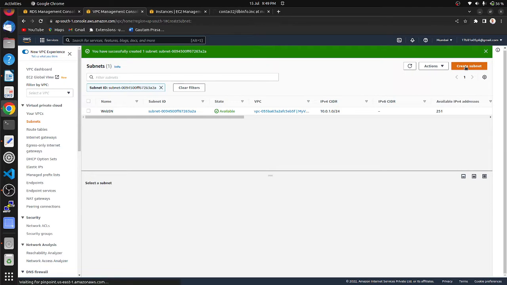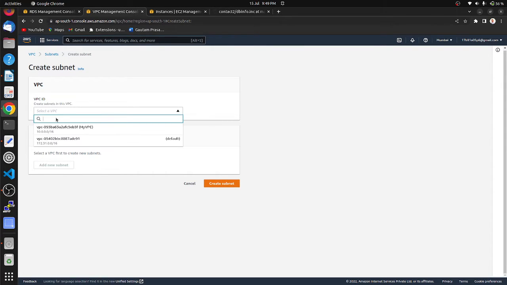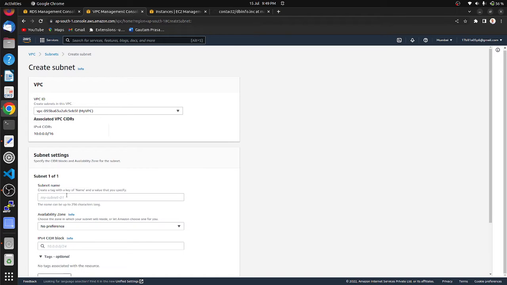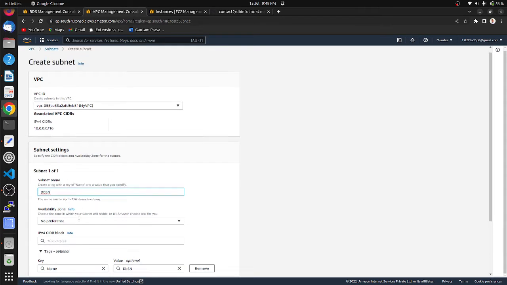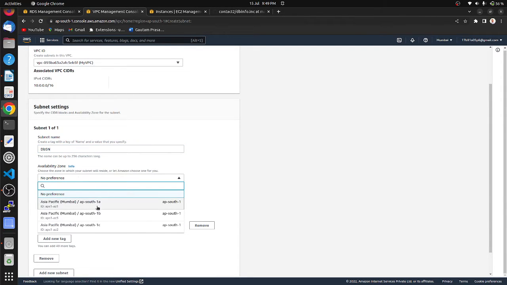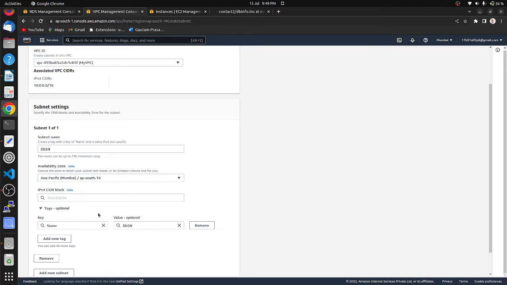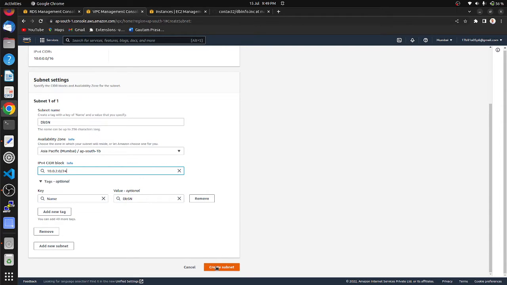Create another subnet. Choose my VPC. Subnet name: DB subnet. Availability zone South B. CIDR 10.0.2.0/24. Create subnet.